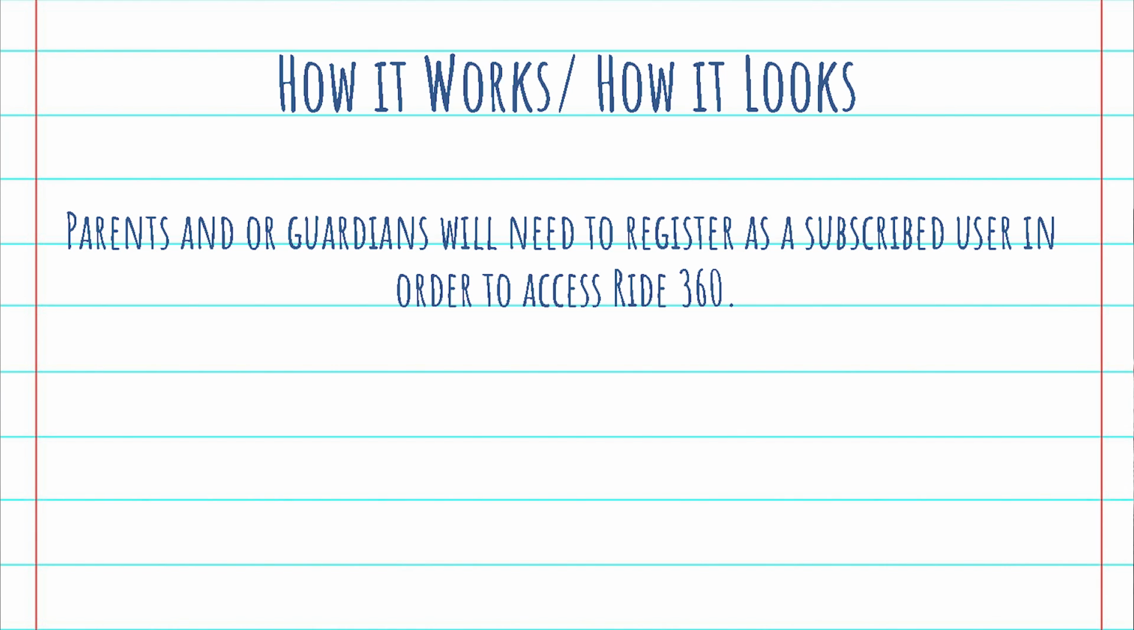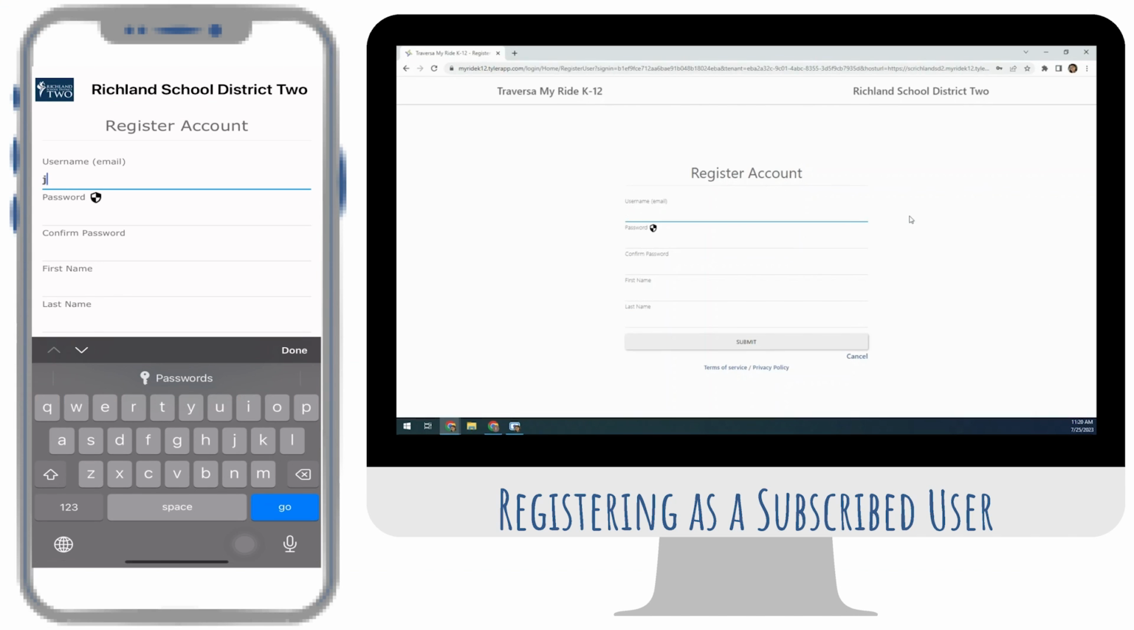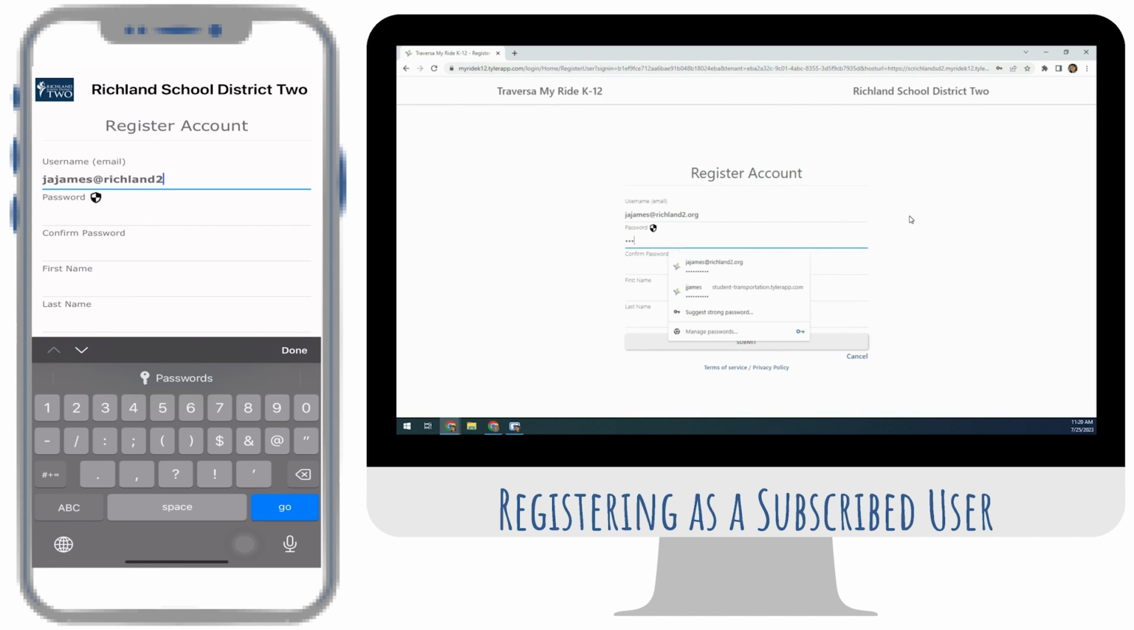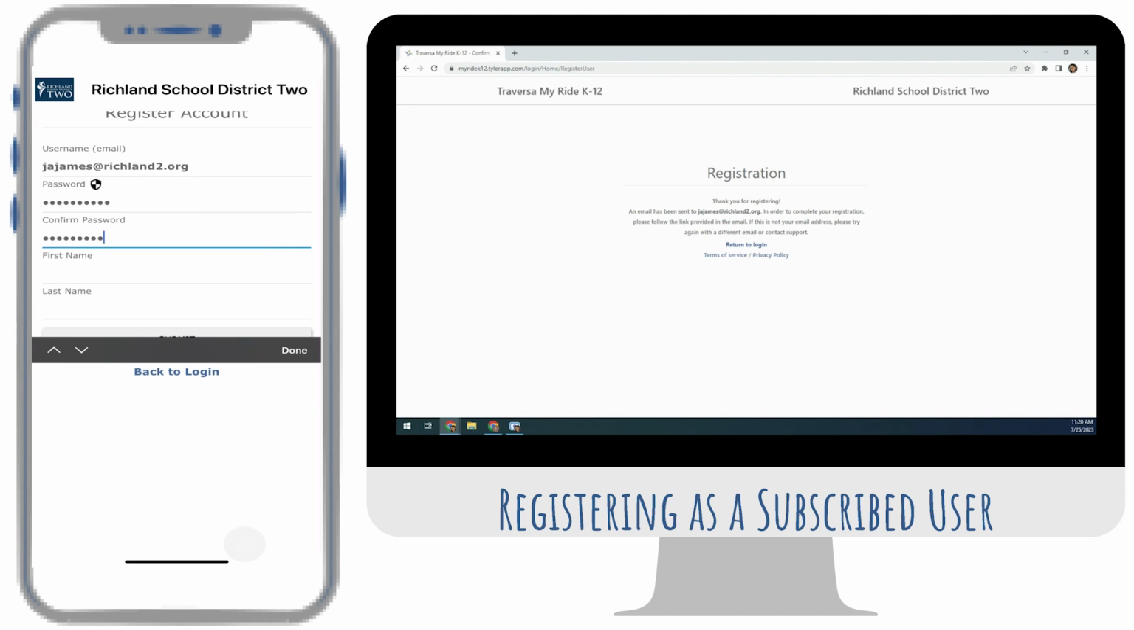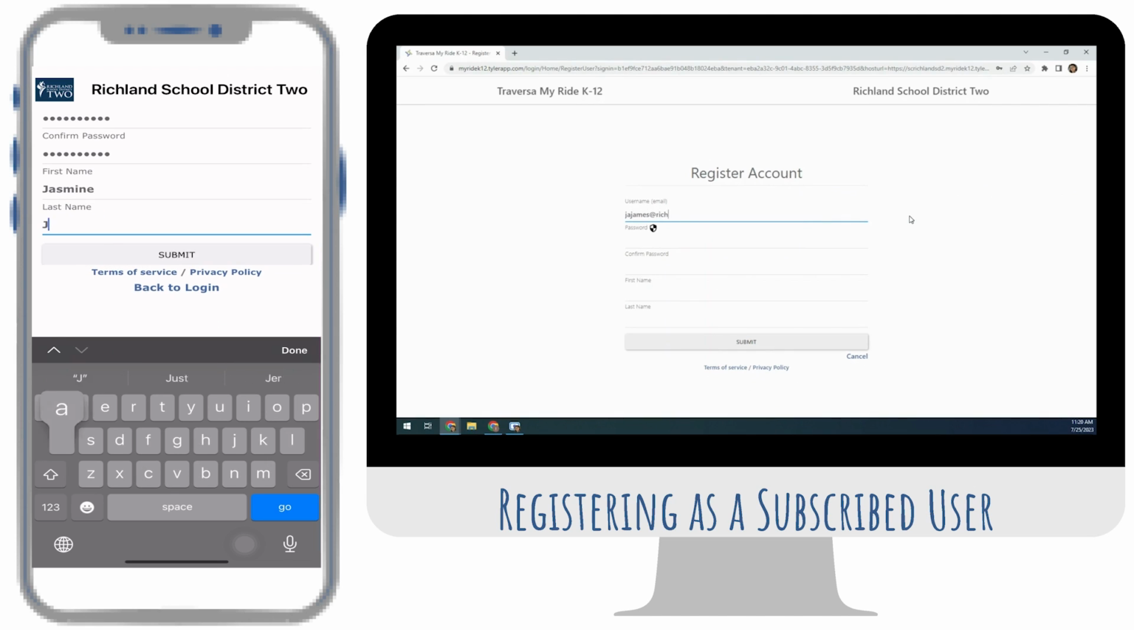Parents and/or guardians will need to register as a subscribed user in order to access Ride 360. Here you will use whatever email of preference, pick a password, your first and last name, and you should get an email stating that you registered.